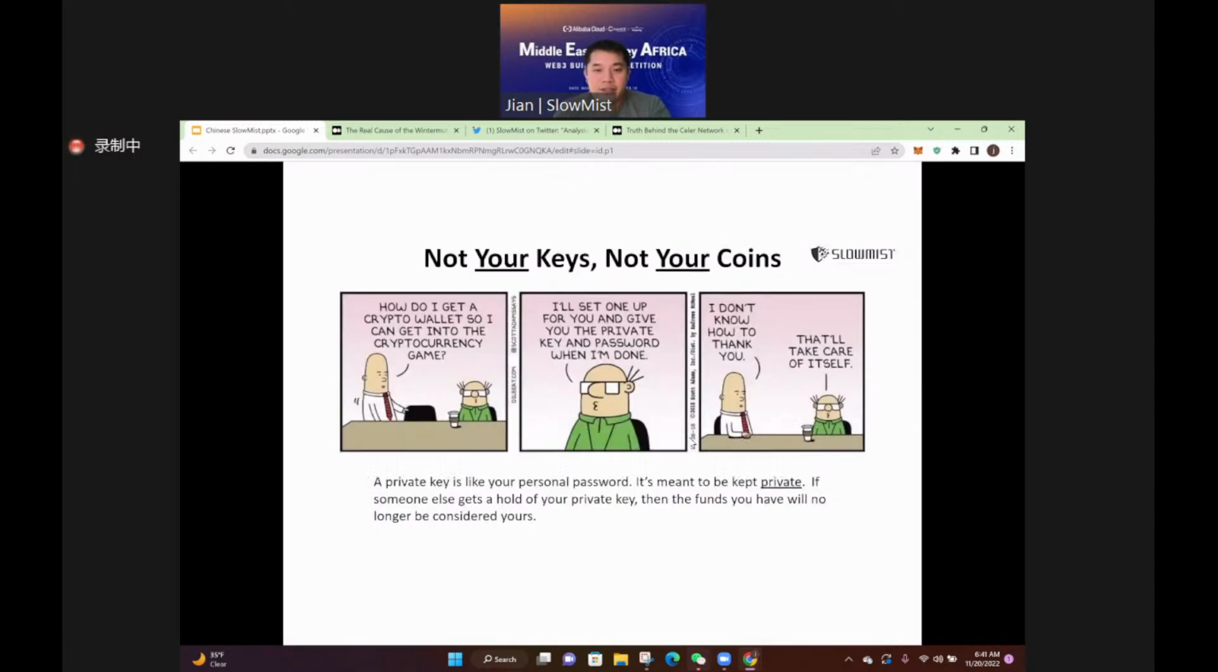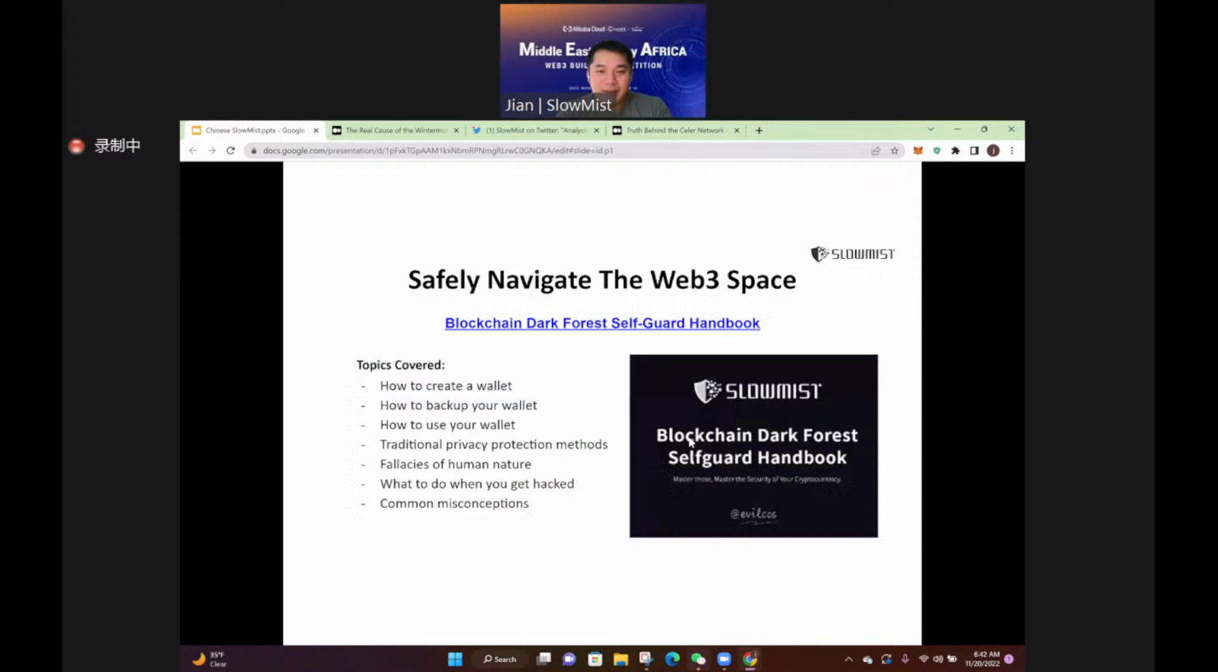All right. Not your keys, not your coins. This is just a little snippet I found. A private key is like your personal password. It's meant to be kept private. If someone else gets a hold of your private keys, then the funds you have will no longer be yours.